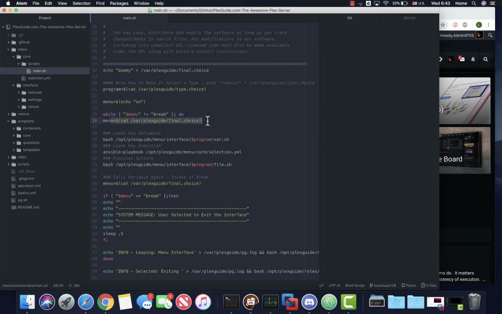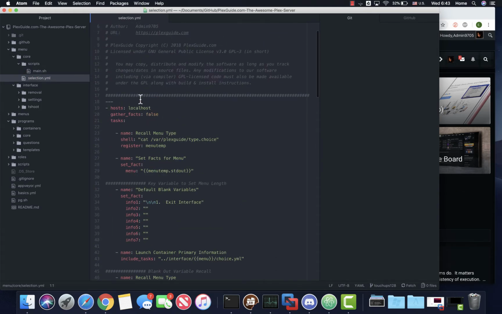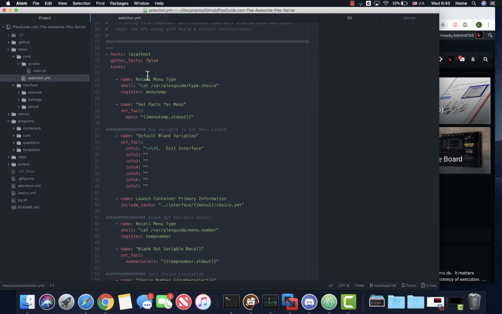So the first thing it's doing is looking up the final choice. Well, the final choice right now is dummy because it started off. This is just a start off word, dummy. So basically now it's kicking off Ansible core selection YML. So that's this baby right here. If we go here, we're going to look in. So it's executing as a solo script.